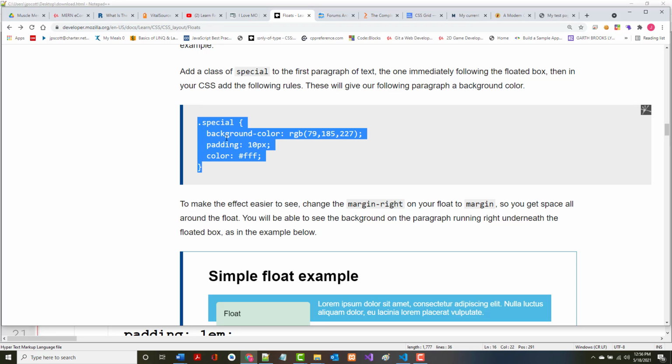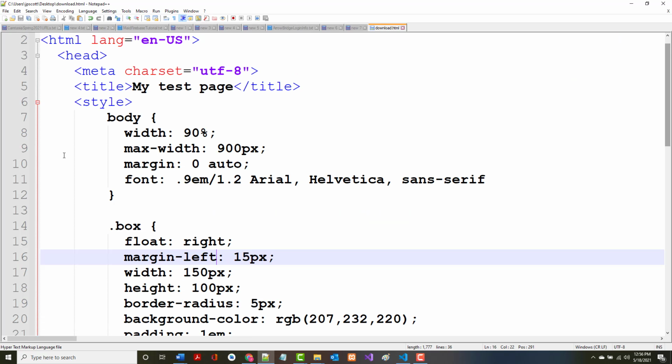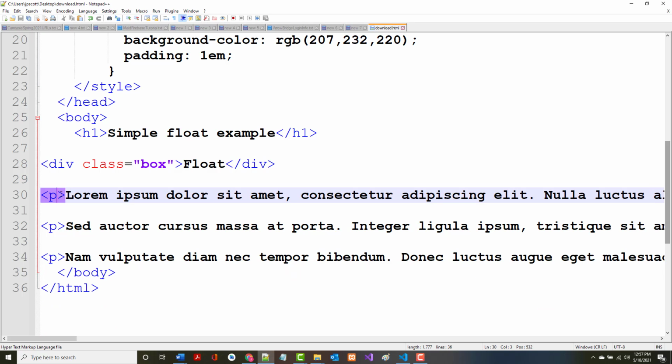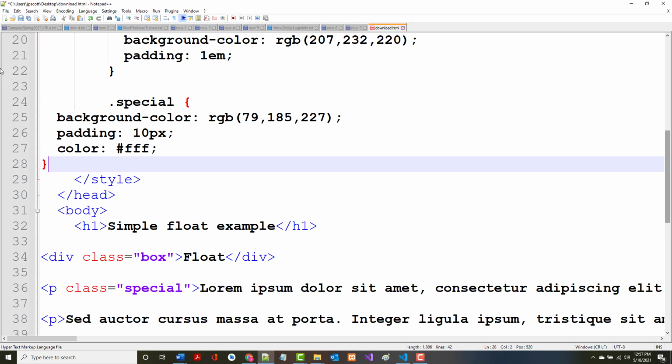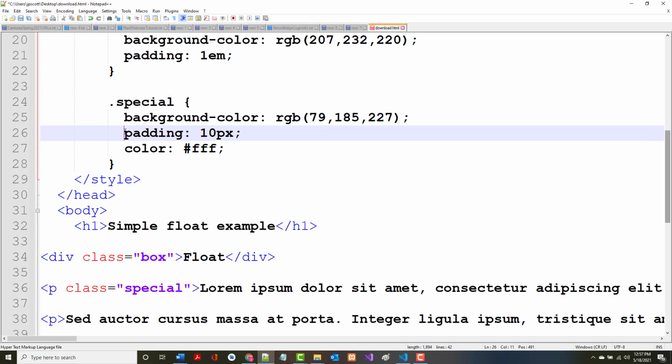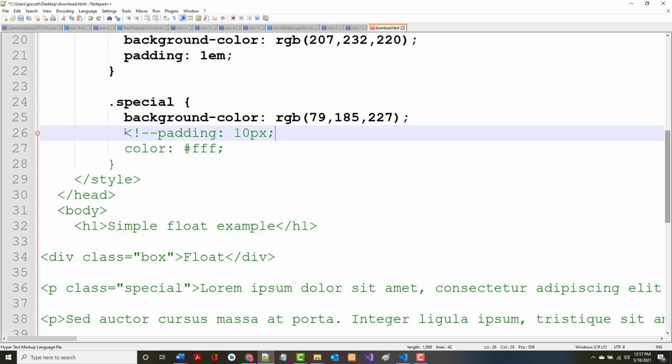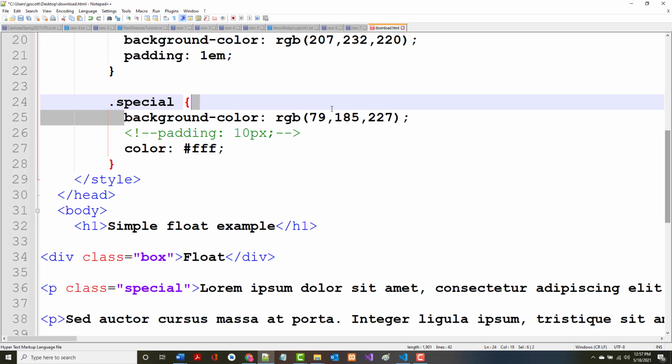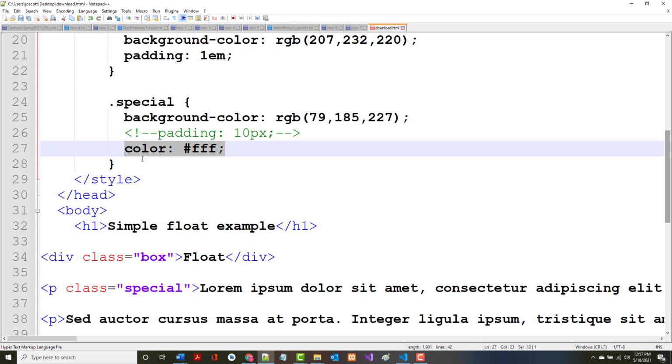Now we're changing the background color. That's not a biggie, but it's the padding that's going to screw this up. So let's check. To this first paragraph, we are going to add a class that is equal to special. Then in here, we're going to add the special class. Now just to prove to you what I've already said, I'm going to take this padding, just that line, and comment it out. Let's see if we get the background color and the text changed.